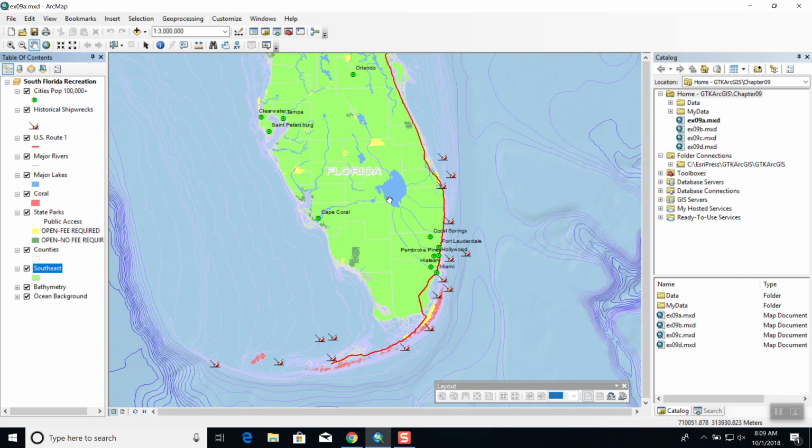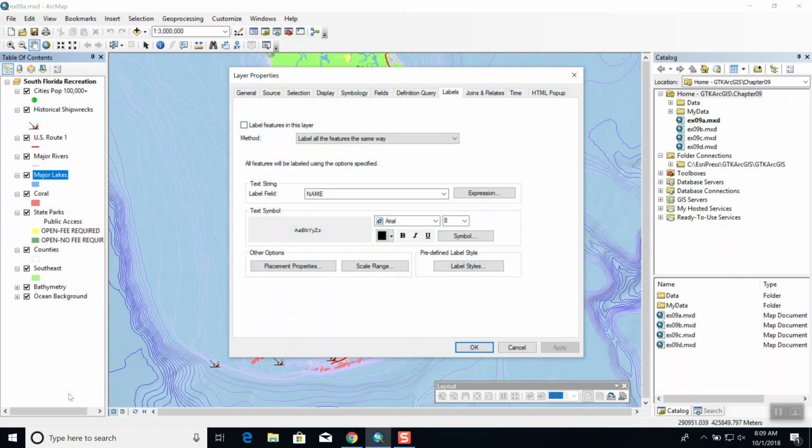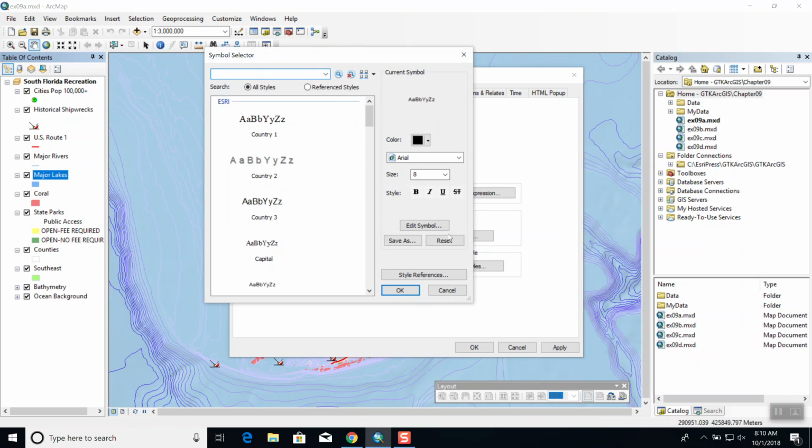Open the properties of the Major Lakes layer. So I'm going to right click on Major Lakes, choose properties, and click the labels tab, or mine's already selected. Select the label features in this layer checkbox. Click the symbol button to open the symbol selector. In the symbol selector, scroll through the Esri style library and click the label style river. Then click OK.